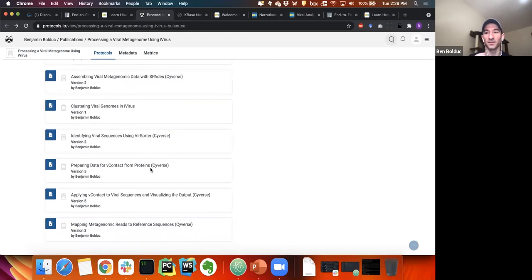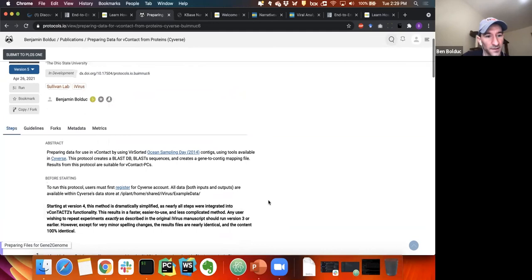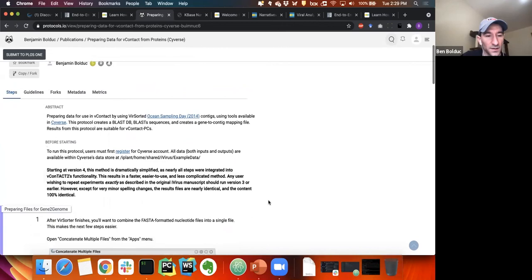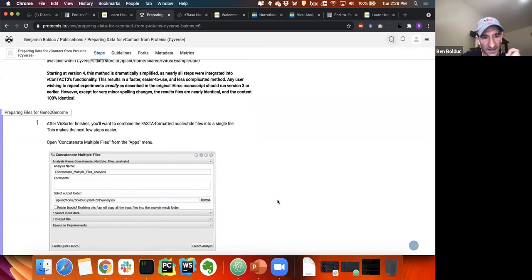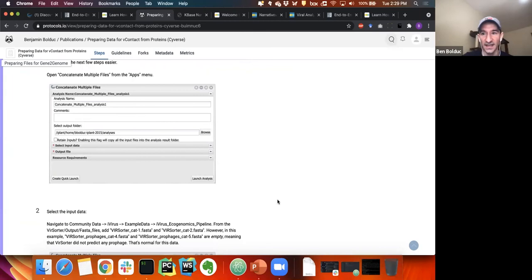We do the same kind of protocol preparing data for vConTACT as we did in KBase. This one is just a few more steps. And in fact, this one I just published yesterday, because the version 4.5 that I had was actually missing a step. And no one mentioned that a step was missing until I redid this myself last week. I thought, wait, if I'm using the exact files that I uploaded, the user is not going to know to use this app. So I went back, reran this app, took a screenshot, and put that step in there.